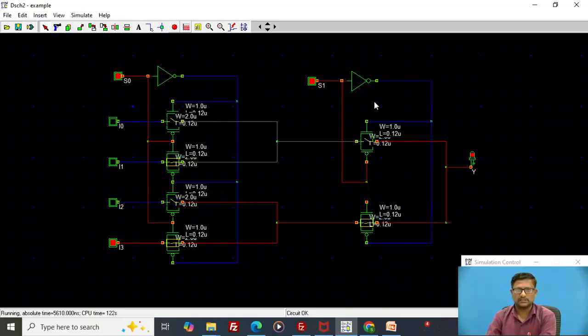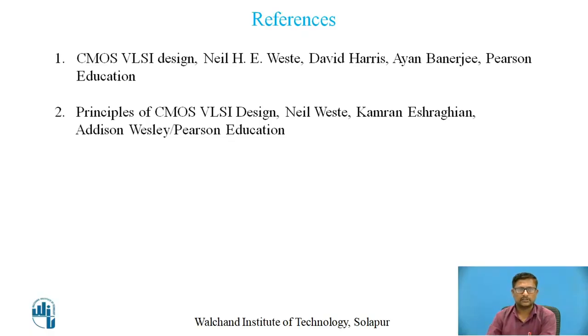By using this DSCH software, we can design any combinational circuit as well as any sequential circuit, as well as the memory circuit. We can design the components required for the ALU. We can design any digital system by using the DSCH software. So these are the references referred.